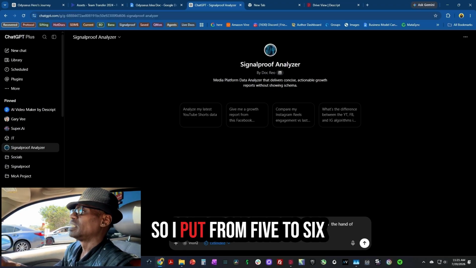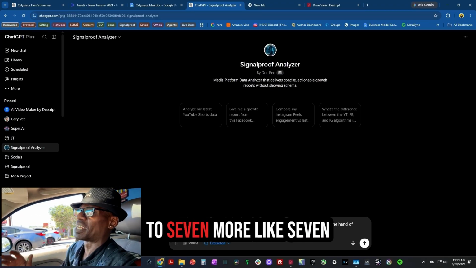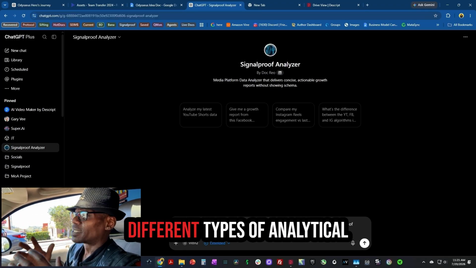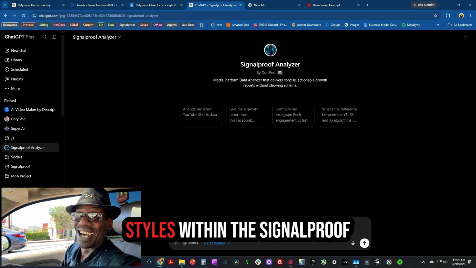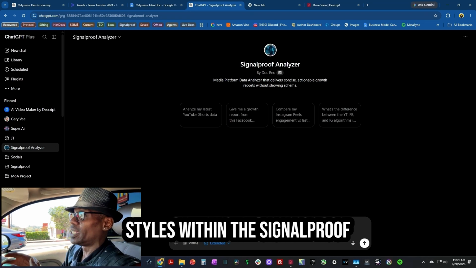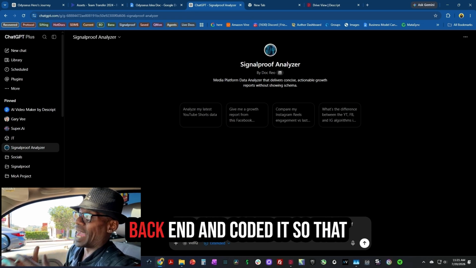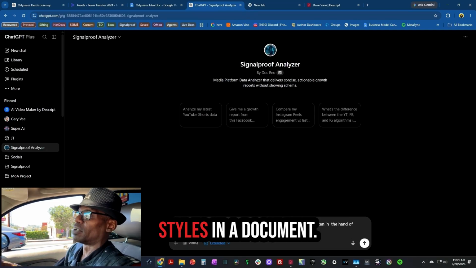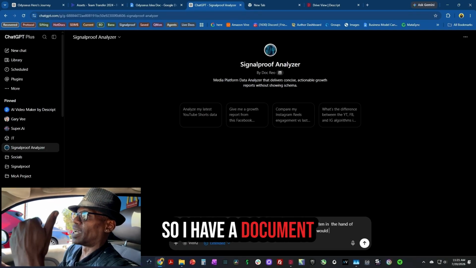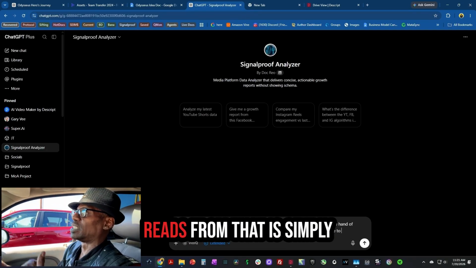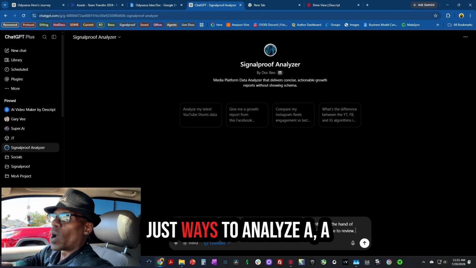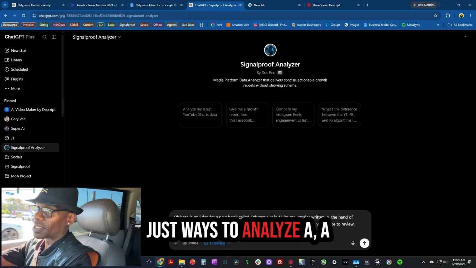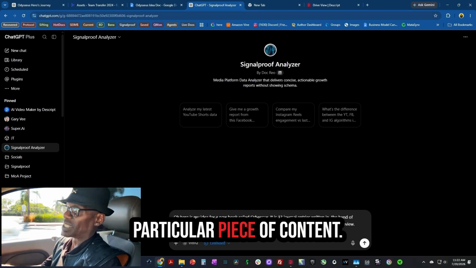So I put from 5 to 6 to 7, more like 7 different types of analytical styles within the Signalproof Analyzer, and I put it in the back end and coded it so that it looks for these particular styles in a document. So I have a document in the back end that it reads from that is simply ways to analyze a particular piece of content.